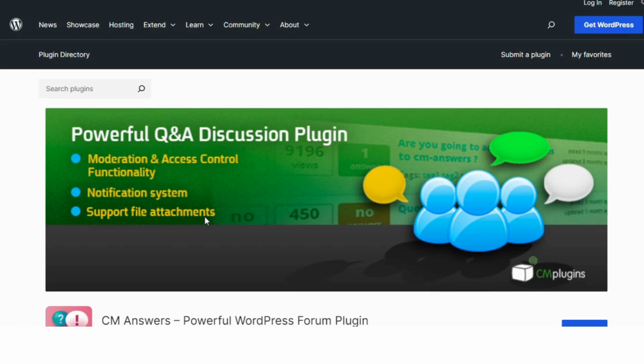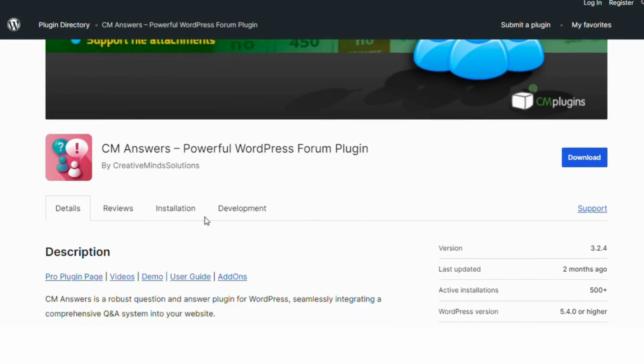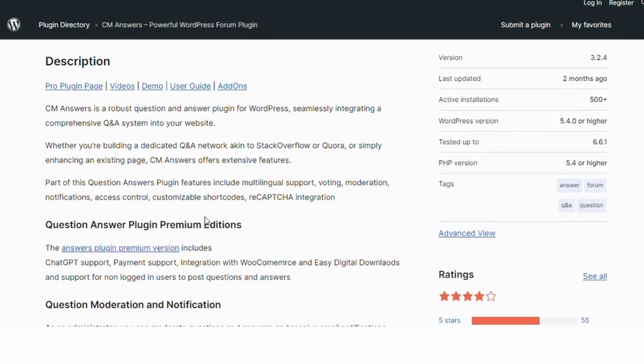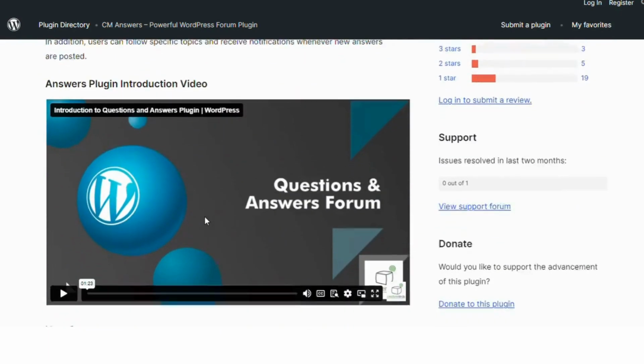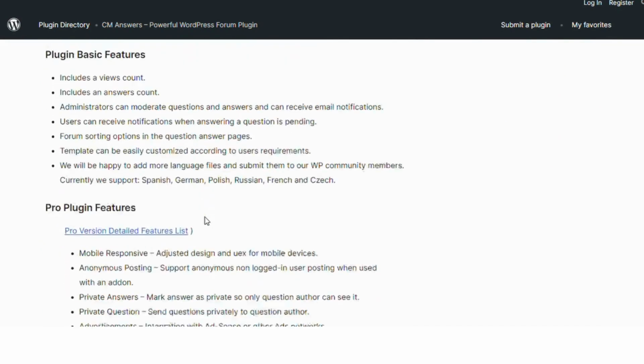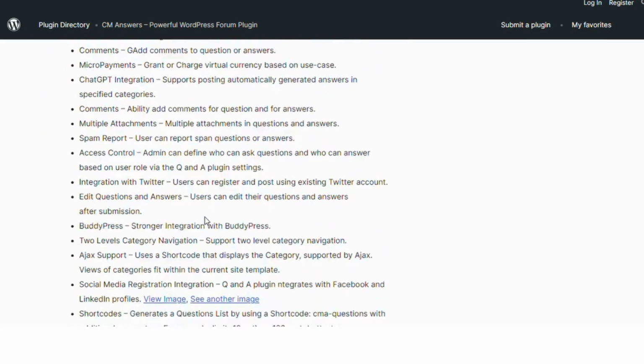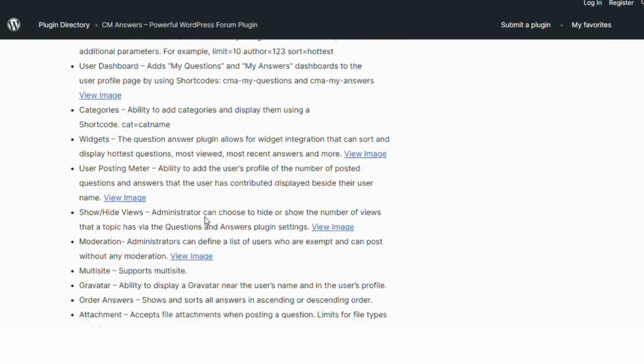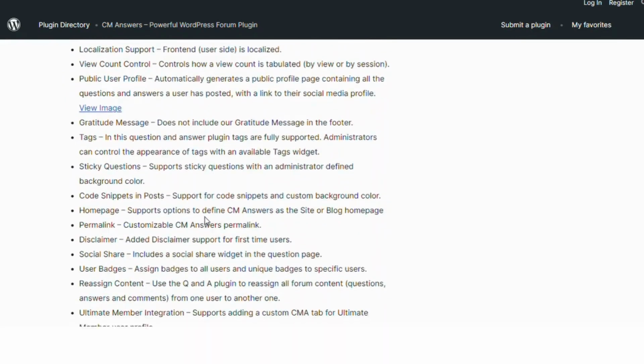Number 4. CM Answers. This plugin allows you to create a forum where users can post questions and answers similar to Quora or Stack Exchange. CM Answers comes with a variety of moderation tools, customizations, and integrations, making it a versatile option for any WordPress site looking to add a community forum.